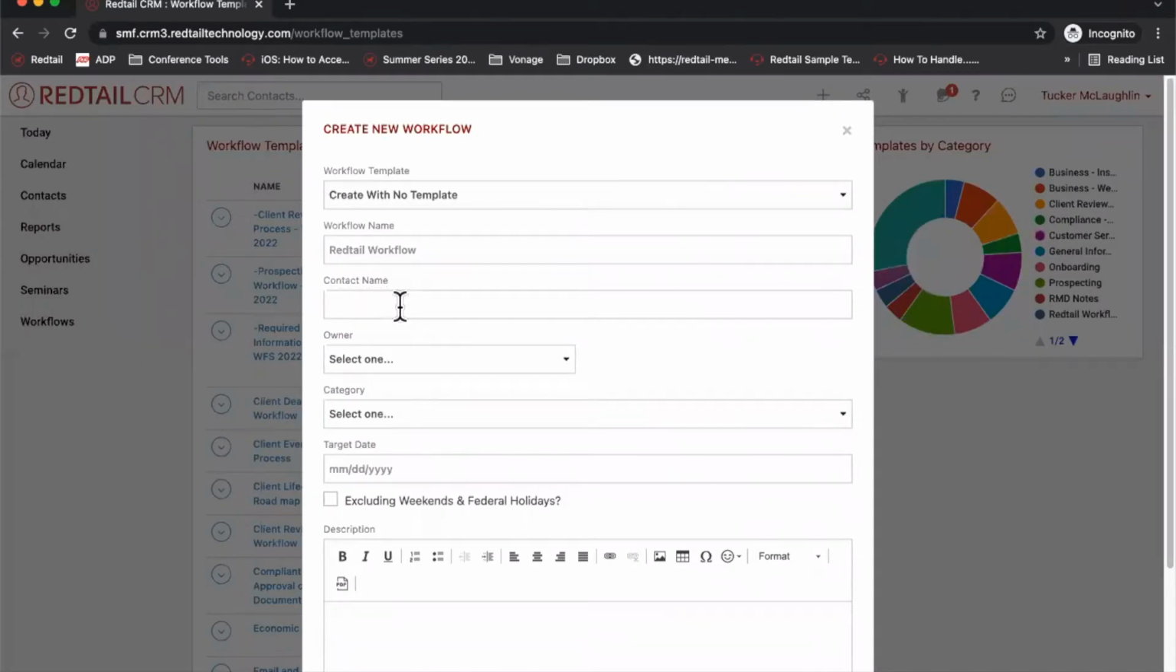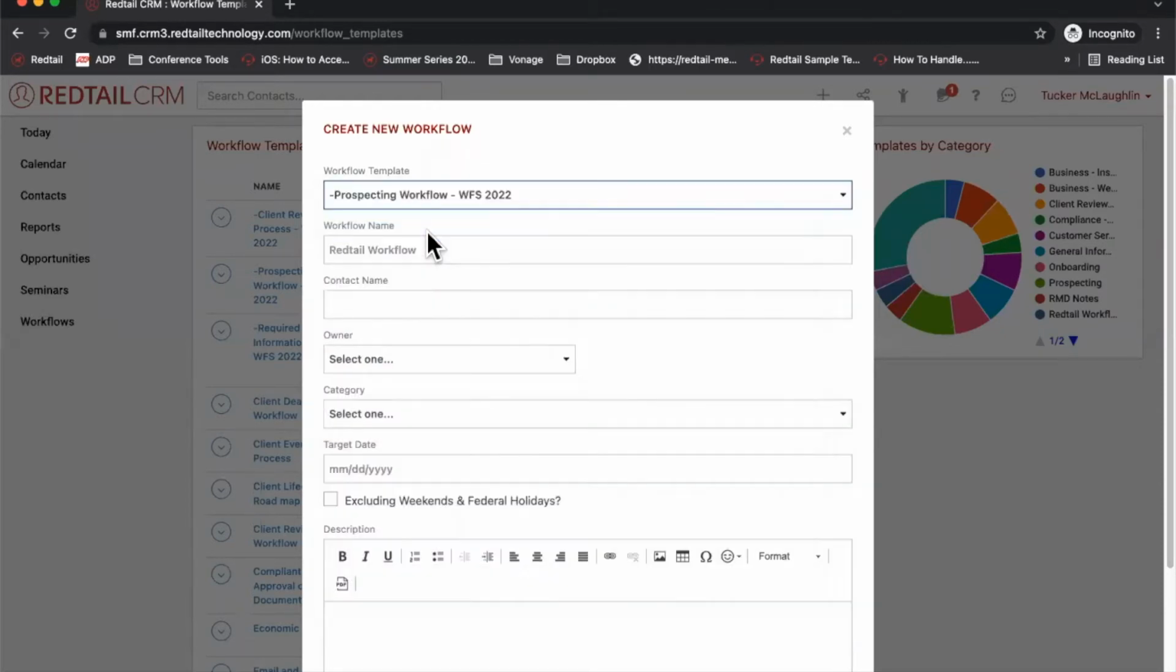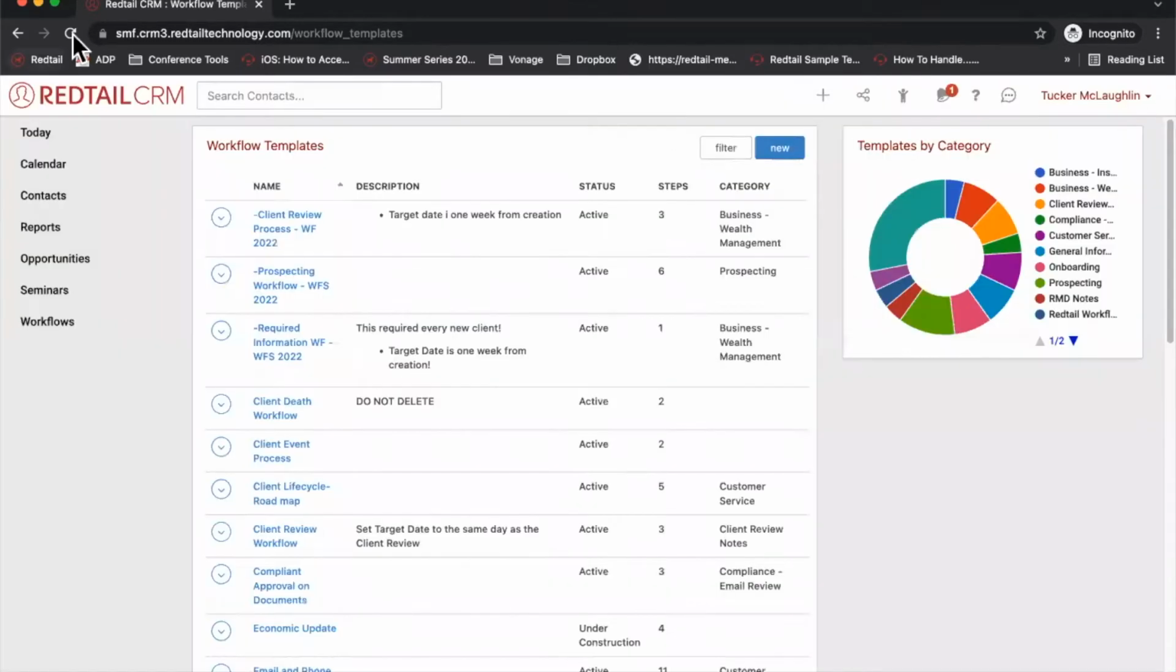So I'm going to go ahead and show you that way first. So again, that quick add, I'm going to start with my prospecting workflow because I had someone this morning that I entered into my database. I might actually refresh my page because I know mine's been a little weird today. Here we go.